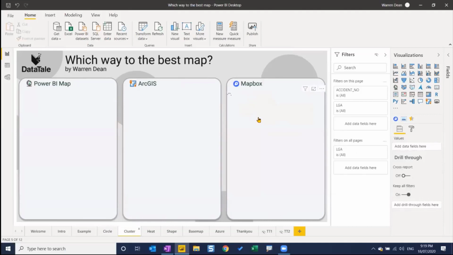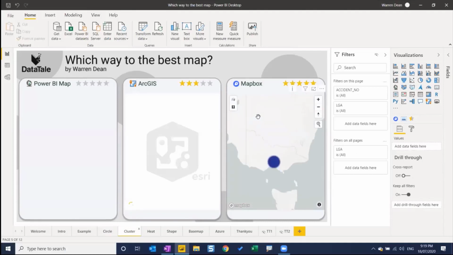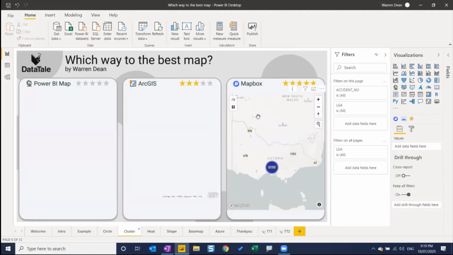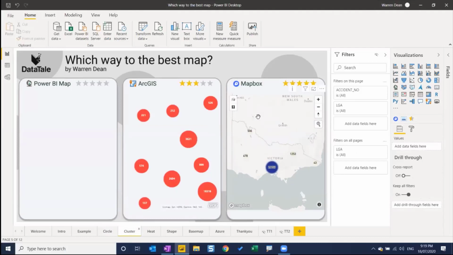The next one we're going to look at is cluster. So we'll just let these load. Now, you can't do a cluster in the Power BI map, unfortunately, so we won't worry about that one. But what a cluster is, in the other example, I had a lot of points. 8,000 points were on that map. Sometimes it's hard to look at 8,000 points. You probably shouldn't do that, but you can use a cluster.